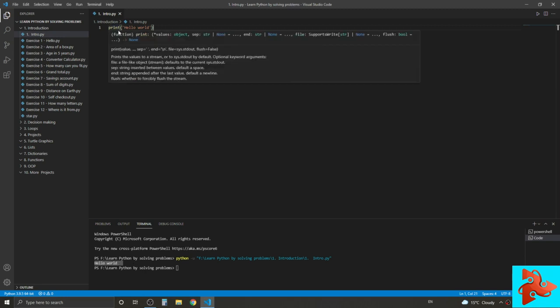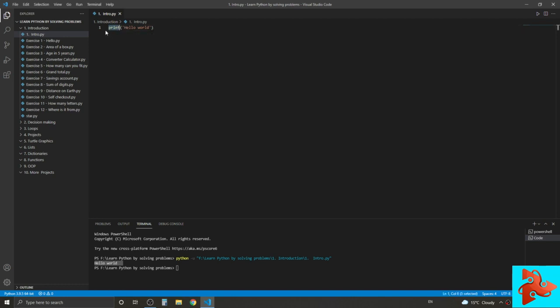Now, to print things, to output something from your program, you will use print, as you can see here: print, open and close parentheses, and inside these parentheses you will put whatever you want to appear down here. So in this case I put hello world, and as you can see it has some quotation marks. It doesn't matter if it's a single quotation mark or a double quotation mark. If I try to run it now, it's the same result, hello world.